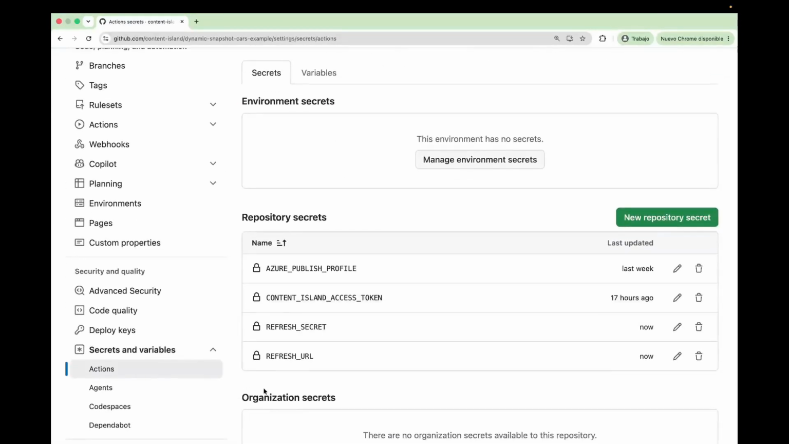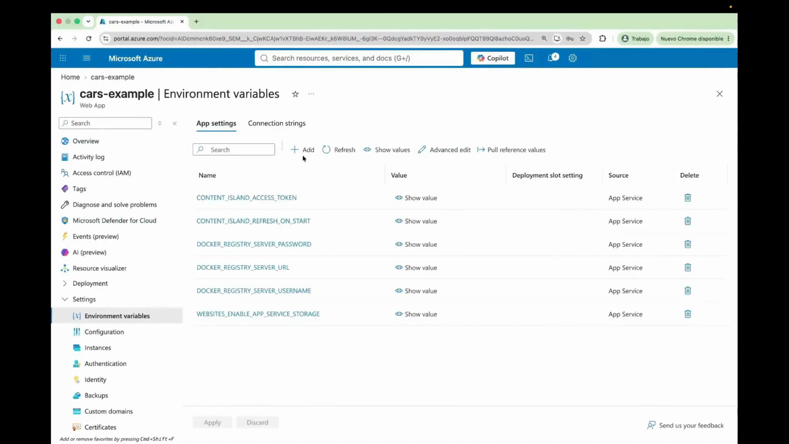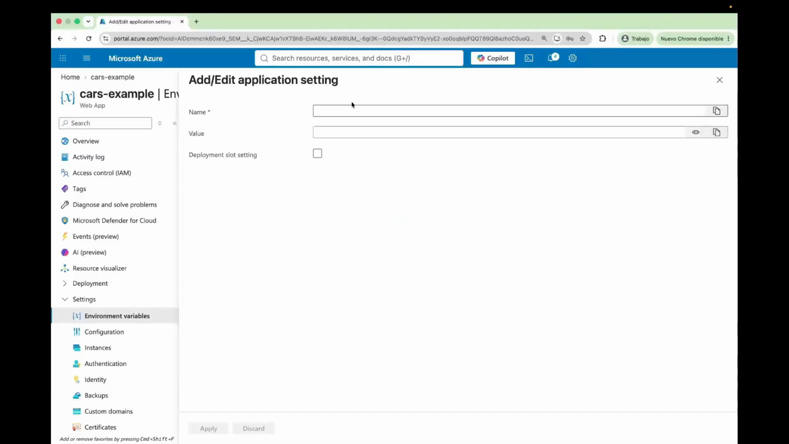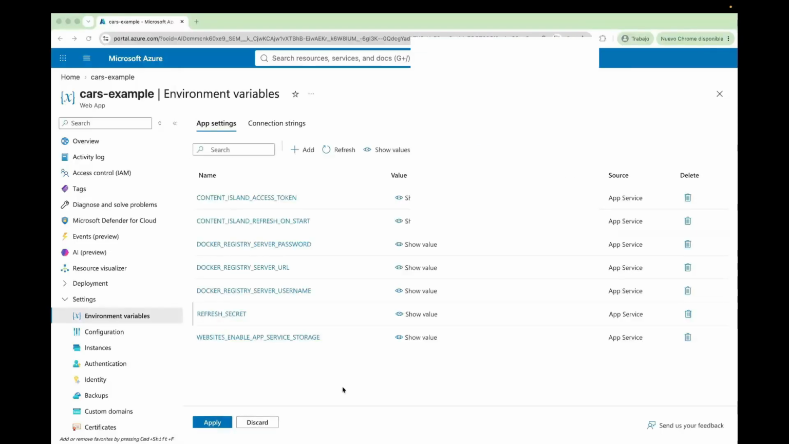I already have these secrets ready, and in Azure I'm also going to add an environment variable where I'll store the refresh secret. We click Add. Refresh secret here. And we paste it. We click Apply, and then click Apply here again, so all the changes we've made are applied.